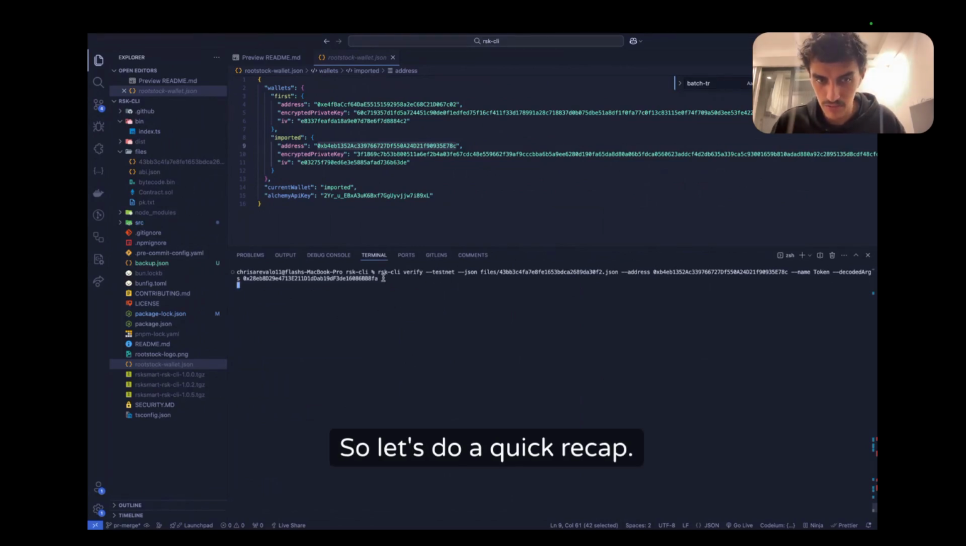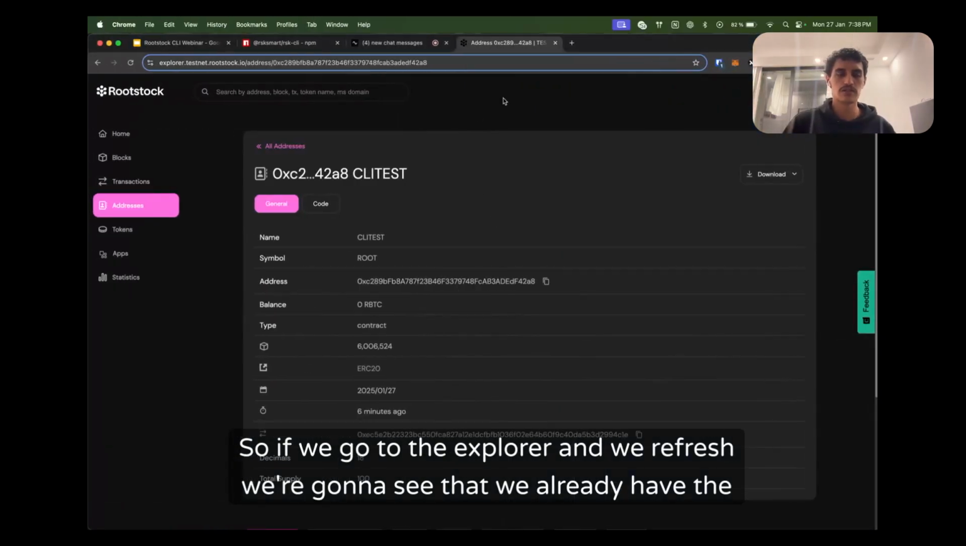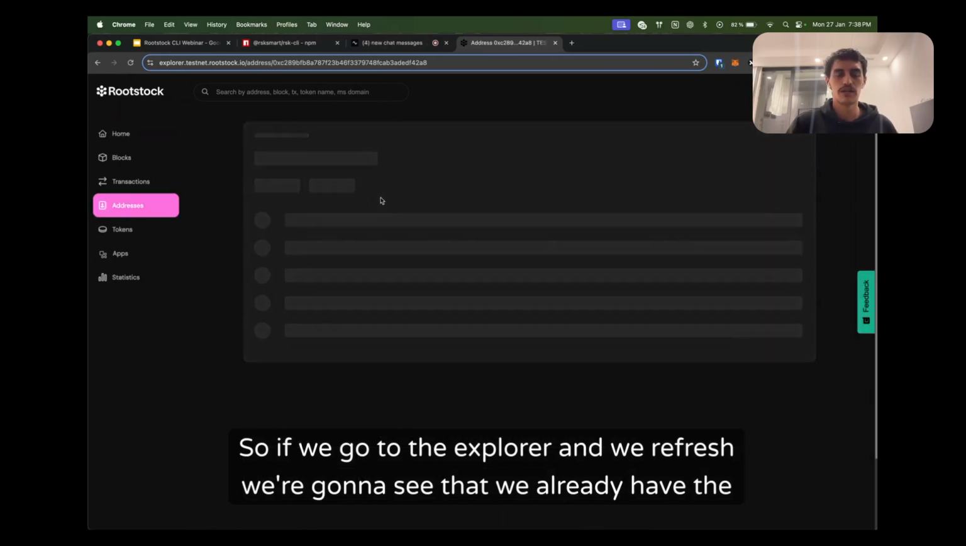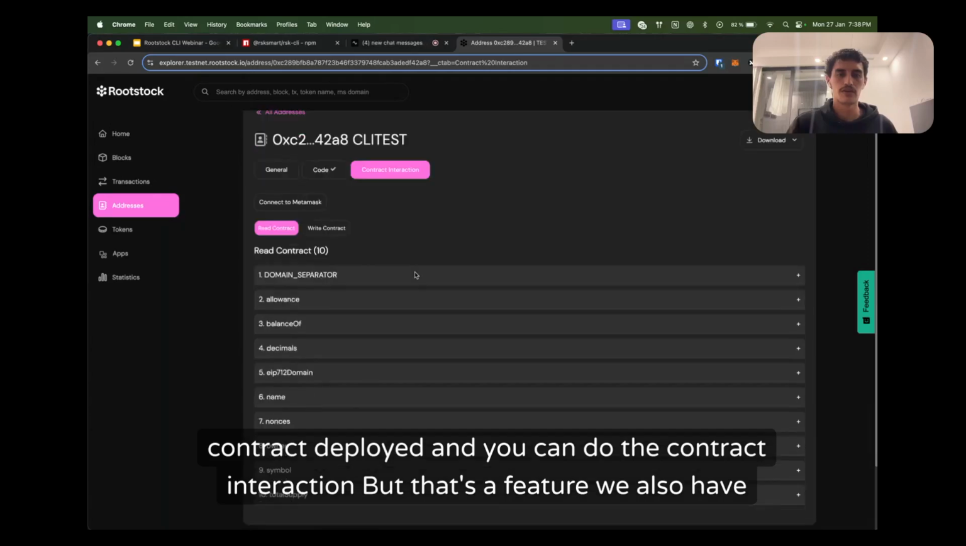So let's do a quick recap. RSK CLI verify testnet, the JSON file with the file path. If we go to the Explorer and we refresh, we're going to see that we already have the contract deployed, and you can do the contract interaction.